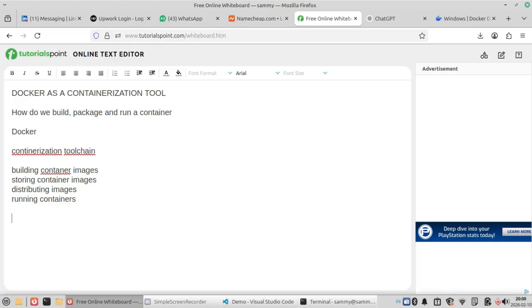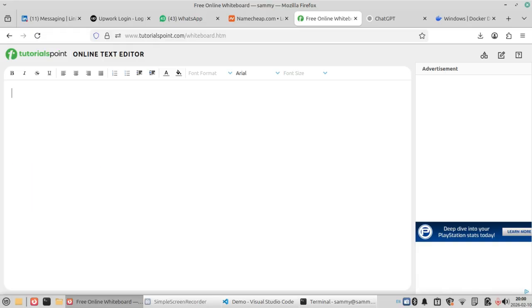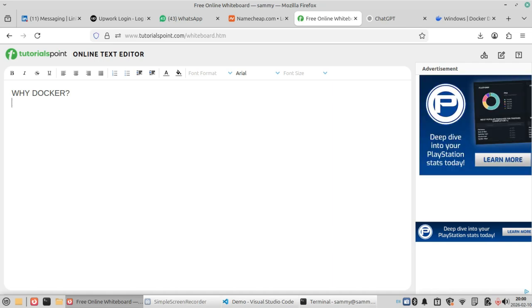Now let us look at why Docker became very popular. Before Docker, using containers required deep kernel and system knowledge. So Docker introduced a very simple build file, which is known as the Dockerfile, a very simple command line interface, and a predictable workflow. So developers and DevOps engineers could adopt containers without needing to be kernel experts.